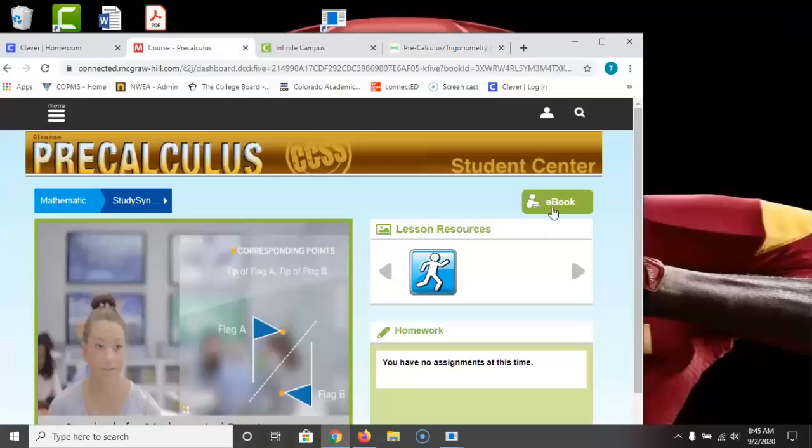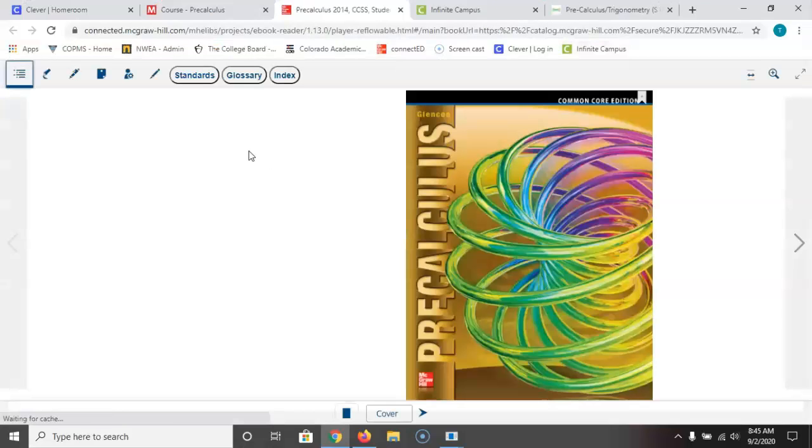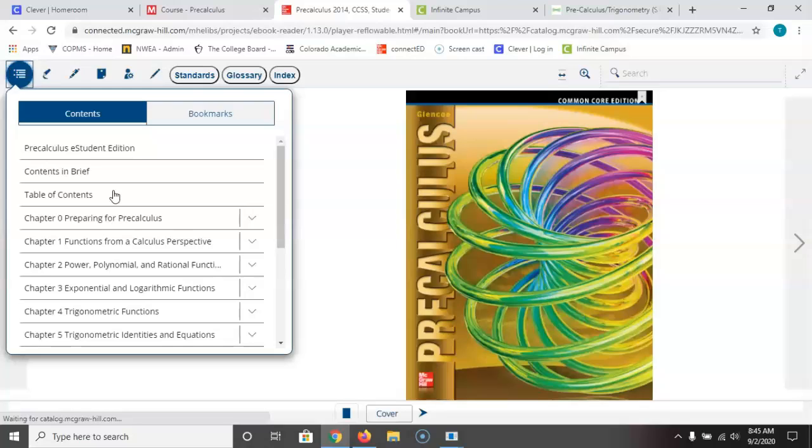To launch the ebook, you click here where it says launch ebook. This brings you to a cover. In here, you have your table of contents, and you can also quickly go to any chapter that you need. You can highlight, you can read and write, you can take a clip. You can look at the standards, glossary, and the index. But where it says cover down here is where we can actually click and say go to page.